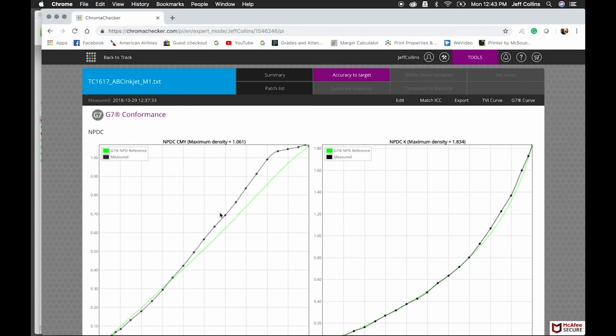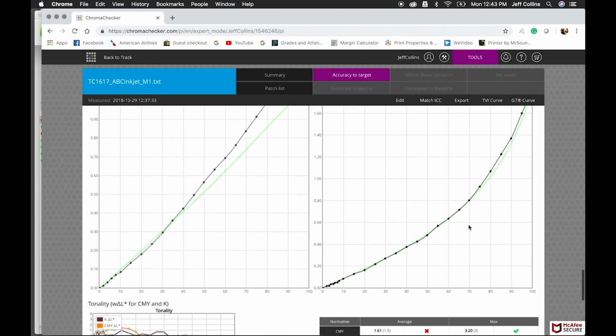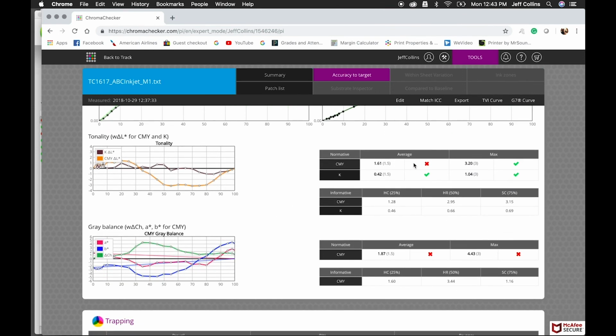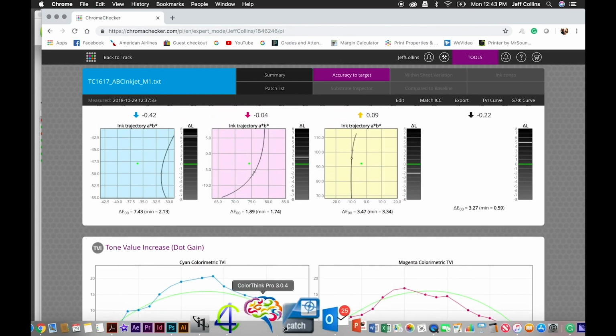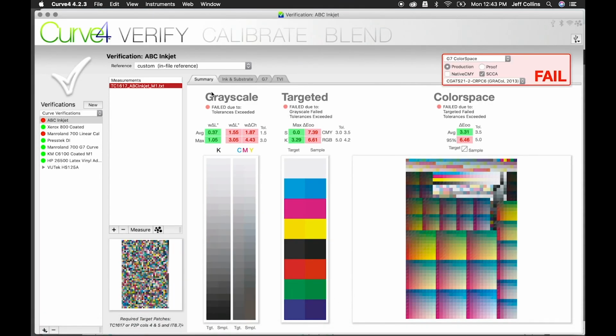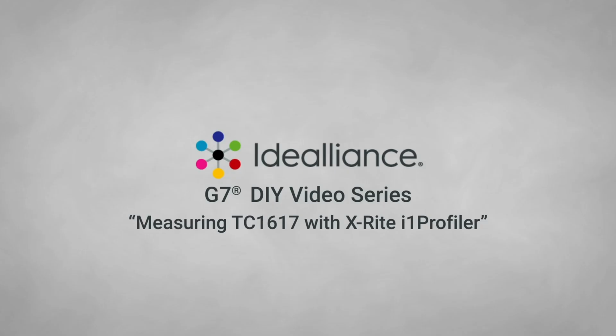So on the left, we have the CMY neutral print density ramp. And the green is good. The black is not so good. And then I have all of my pass-fail tolerances here. Okay, so again, that's Chroma Checker. That's Curve 4 using a measurement data set from a TC1617 with iProfiler and an i1 iSis 2 XL spectrophotometer.